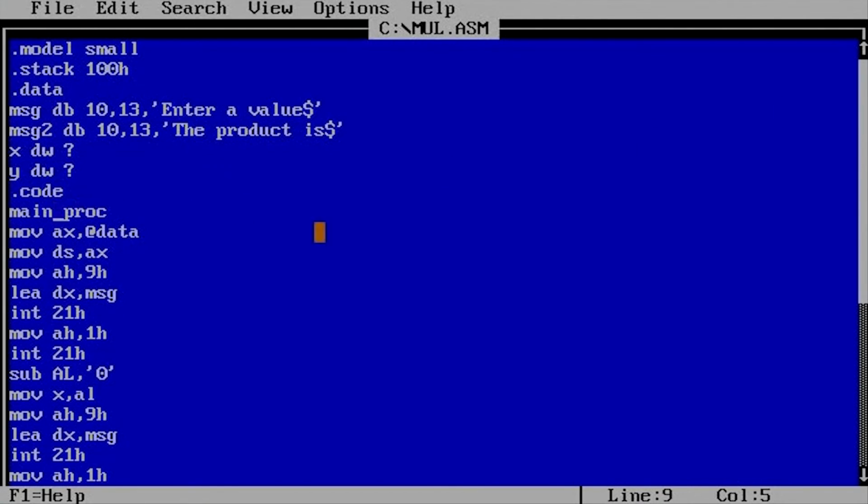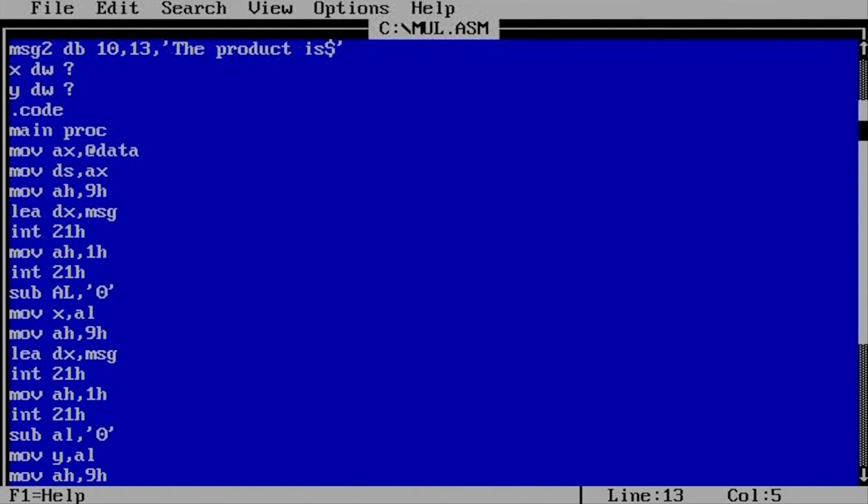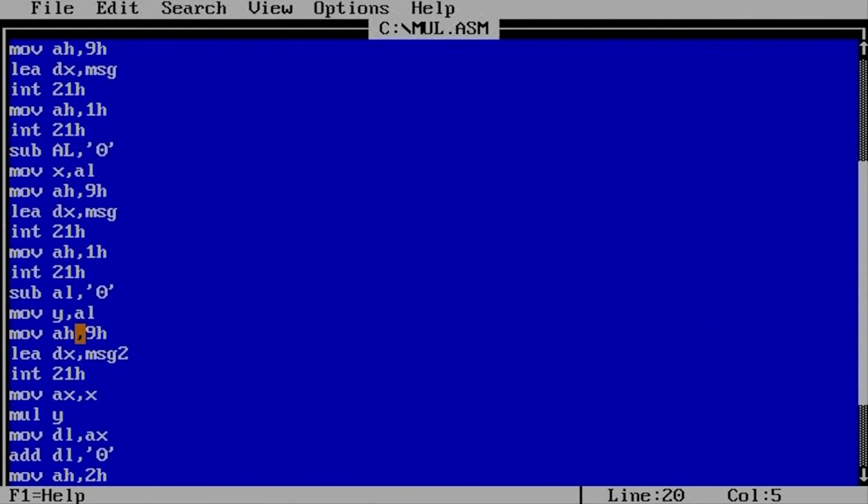Basically, we're creating a main proc, we're loading the data into the data segment, we're outputting the message to enter in a value, then we are pulling in a character, subtracting the ASCII, storing that, saving that data there, outputting the message again, and then we're pulling in another variable here, and we're calling DOSBox here, stripping the ASCII, saving it. Now we're saying your product is here by outputting message 2.